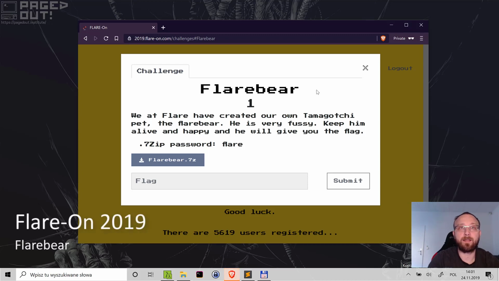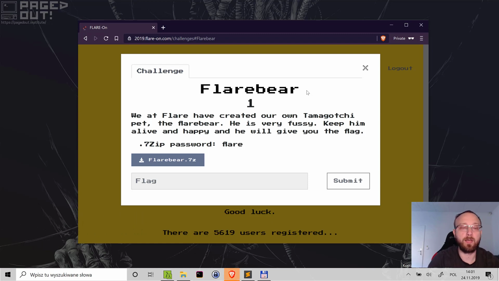Hello. Let's see how the third challenge from Flare-On 2019 competition could be solved. The challenge was named Flarebear, and as we can read from the description, it's a Tamagotchi pet. He's very fussy, keep him alive and happy, and we'll give you the flag.